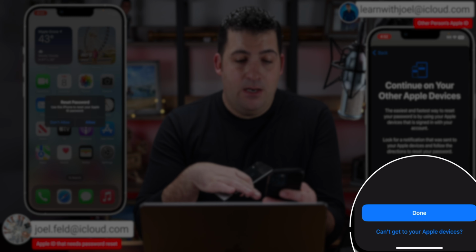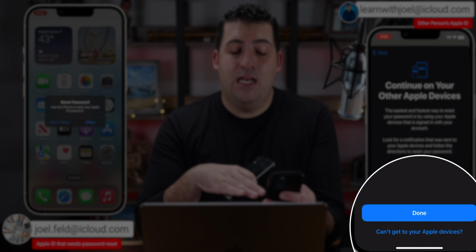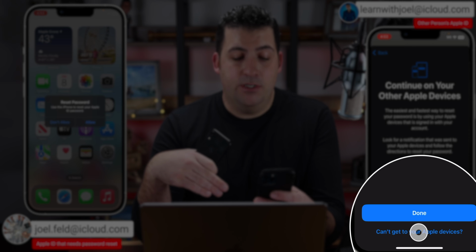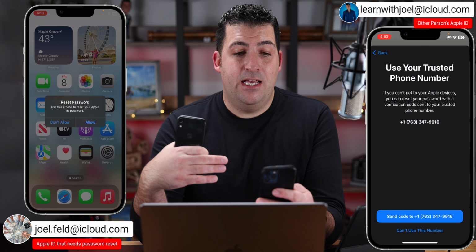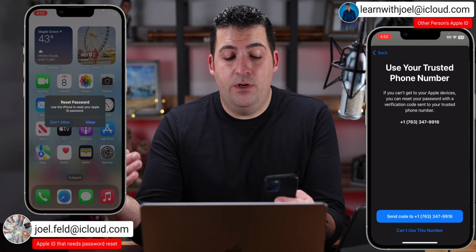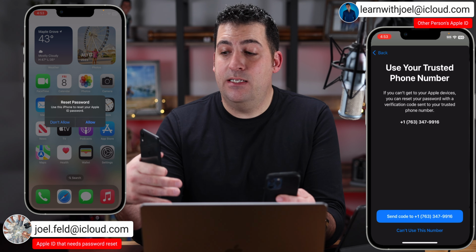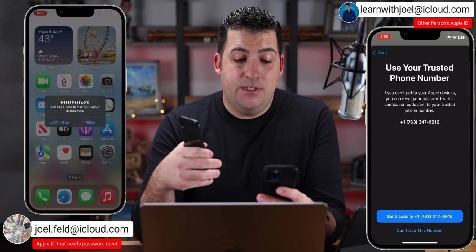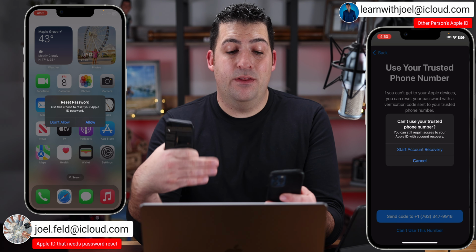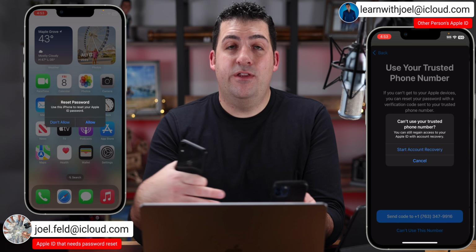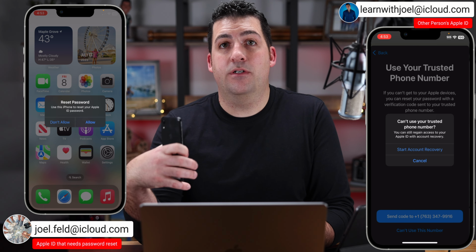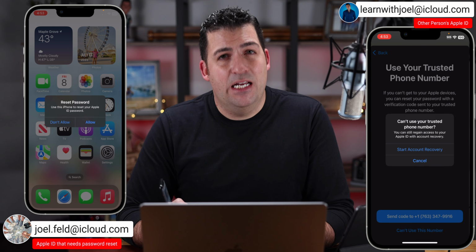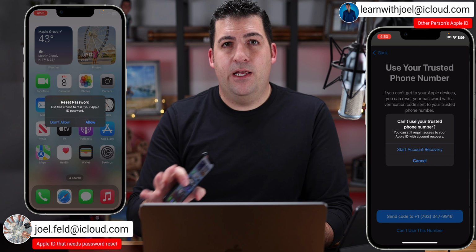Now notice down at the bottom, I can either choose done, or it gives me an option that says can't get to your Apple devices. Well, if I touch that bottom option, it then says, okay, well, use your trusted phone number, and I can send a text message instead of this notification prompt. Or if I choose can't use this number, it's going to prompt the screen with start account recovery, which then you have to talk to Apple support. They have to verify a few more things, and that process can take a lot longer. And we'll look at that later in this video too.